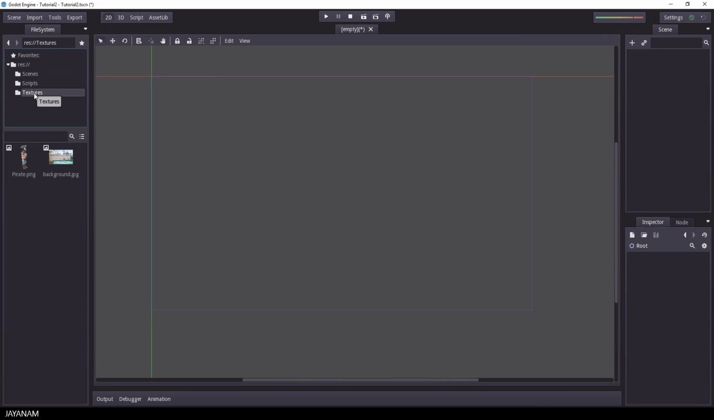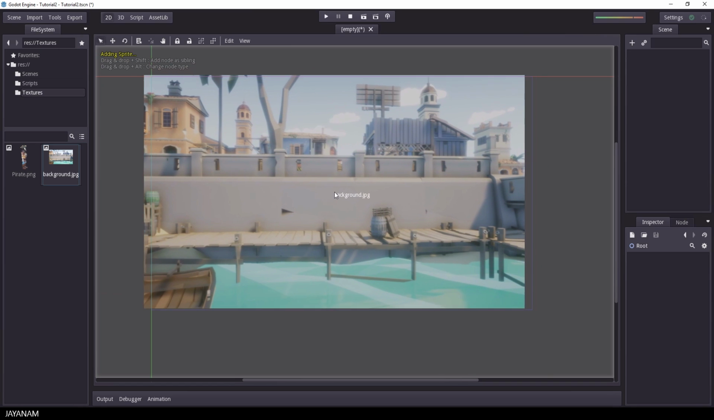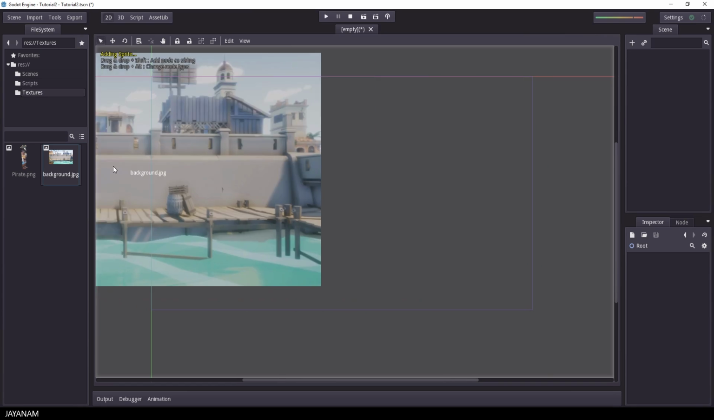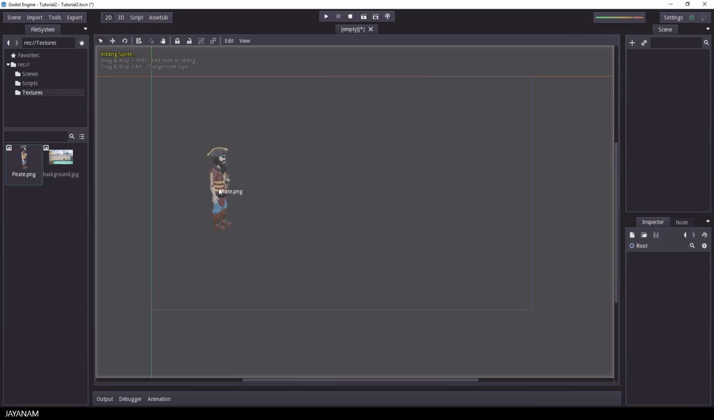In the textures folder I have 2 images, one for the background and one for the player, a pirate. I extracted these images from a 3D low poly scene made with an asset for Unreal Engine. The link can be found in the video's description.